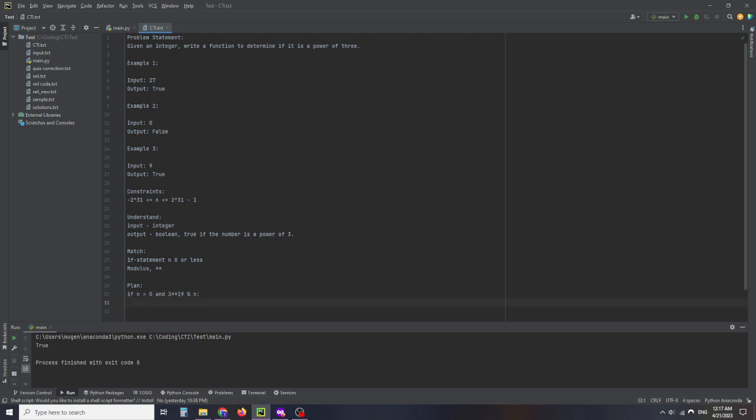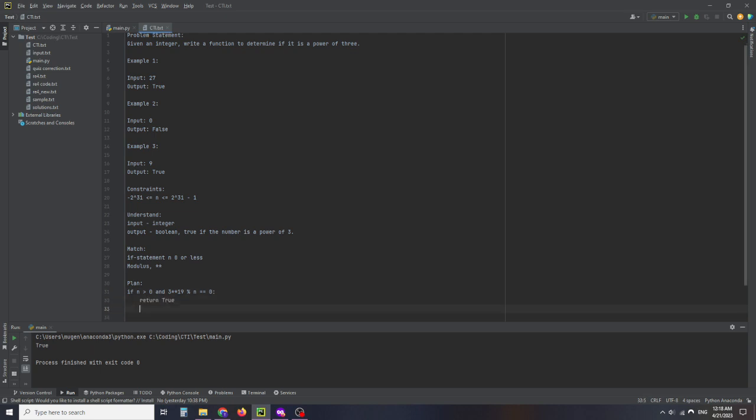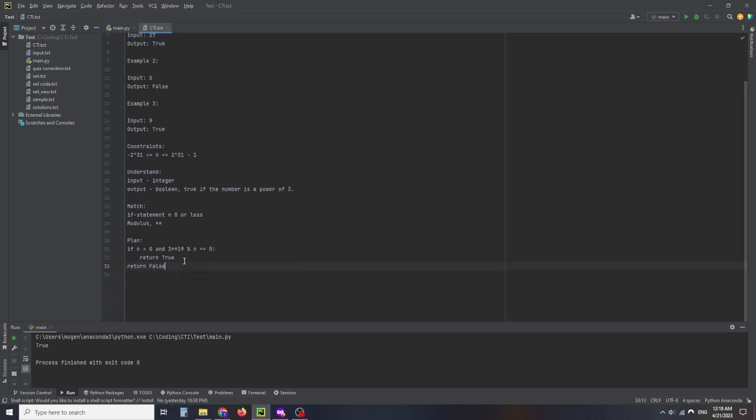So if that is the case, then return true. If nothing passes here, return false. Since I'm using return, I'm obviously writing a function. And that's all there is to it.